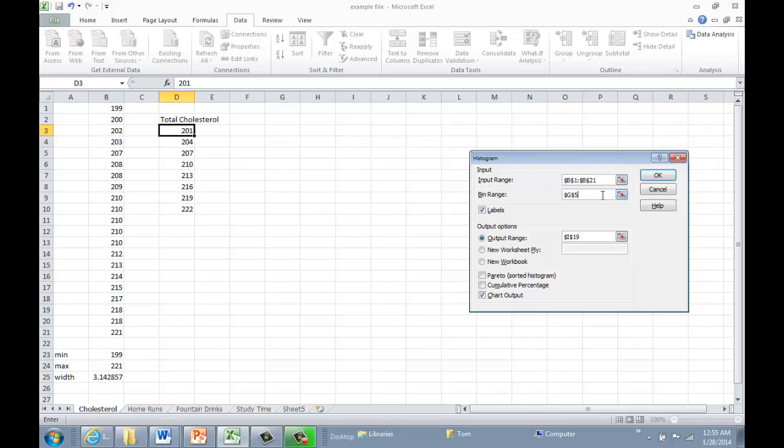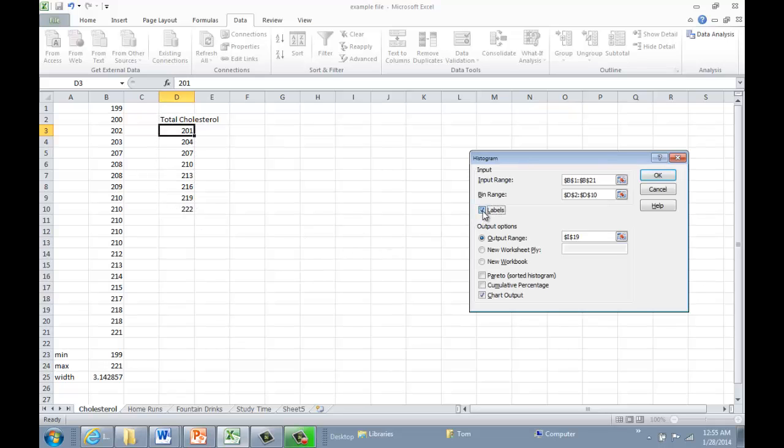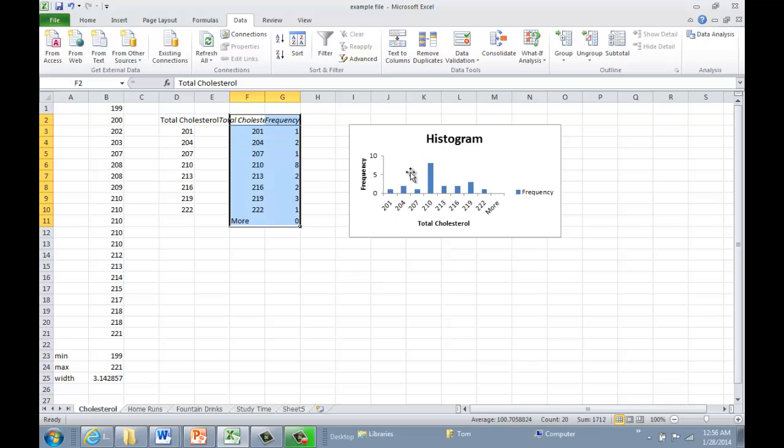Bin range, that's what we were constructing here. I'm going to include that label, and I'm going to make sure that I have the labels checkbox checked here. Output range, that's simply the place where I'm going to, the upper left hand corner, where I'm going to begin to make my output. So let's start that here about F2, and I want to make sure that chart output is clicked, and that's all I need.